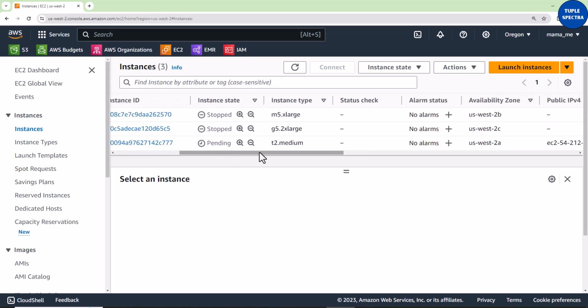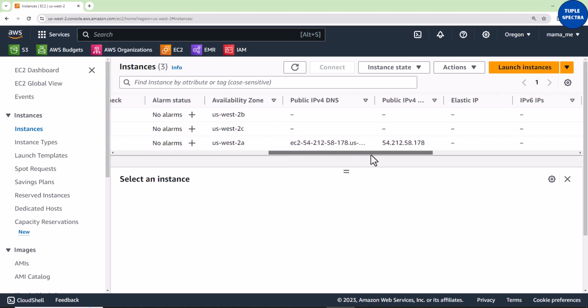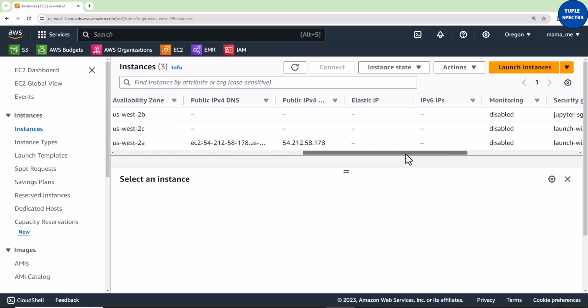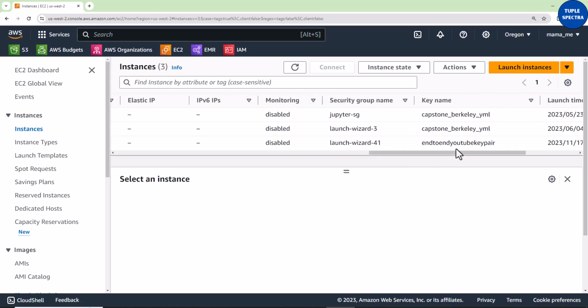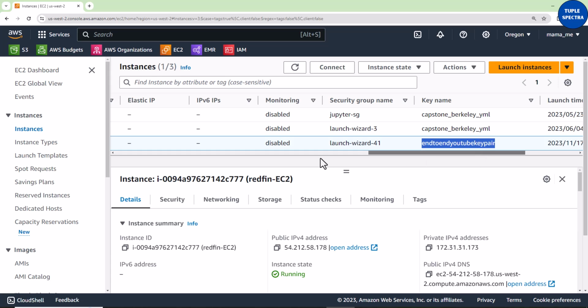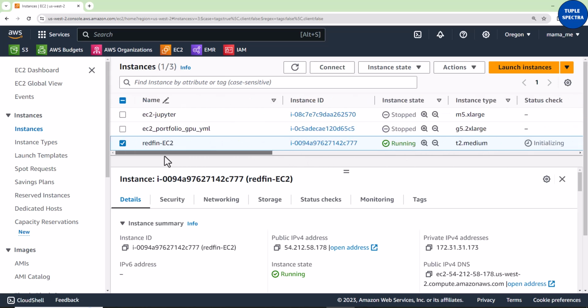It is pending right now. The instance type is T2 medium. You can see that right there, okay. You can even see the key name, the key pair name that I selected. You can see that right there. Very good. Now you can see that this has changed to running, right? You can see status check. You see it is initializing right here, okay. Very good. Now it is running. We have the public IP already.